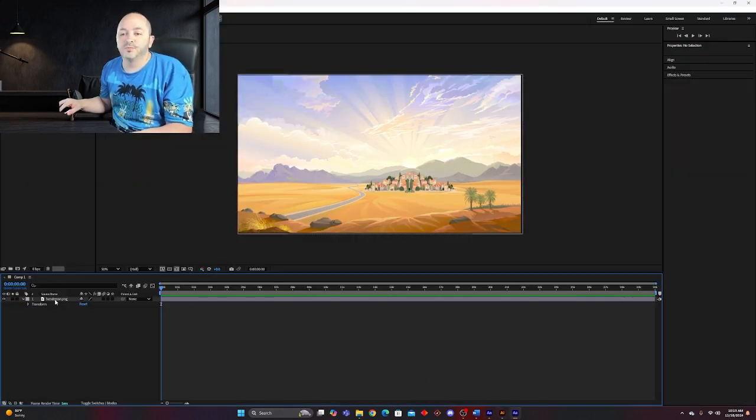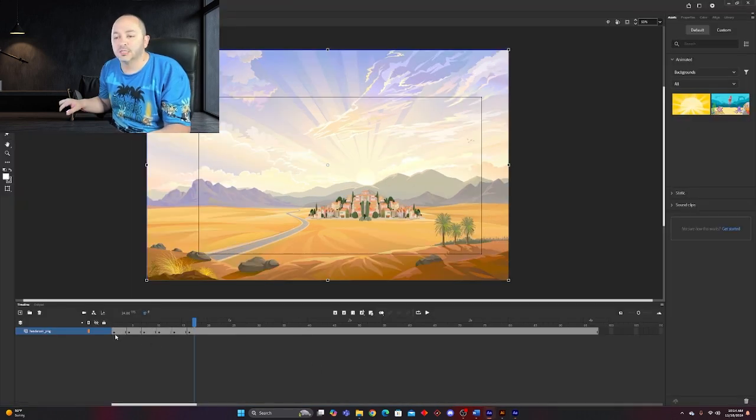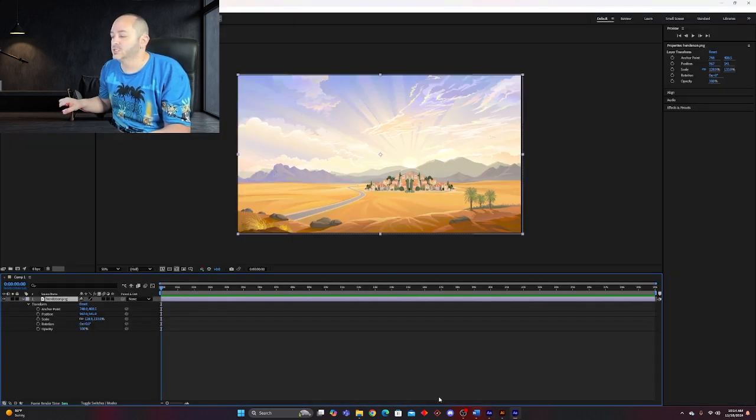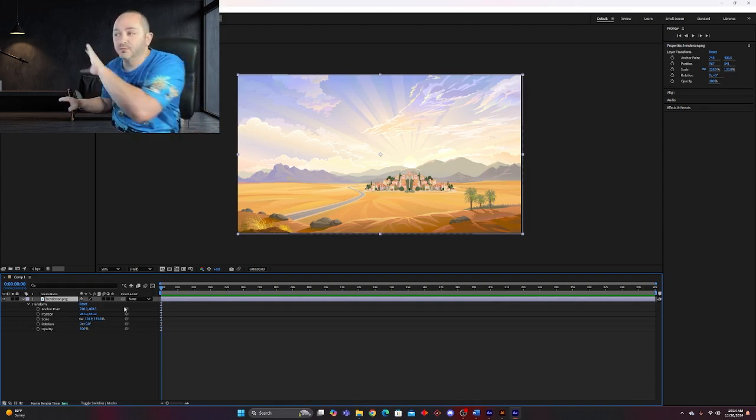So what we're going to do is hit this little arrow button to bring down the transform thing. And we're going to hit it again. And then you have anchor point, position, scale, rotation, and opacity. You see these little stopwatch icons? Think of them just like in Animate. These are the pictures, the frames, okay? So we want to take a picture or a frame of just this. This is where it starts. This is the starting point.